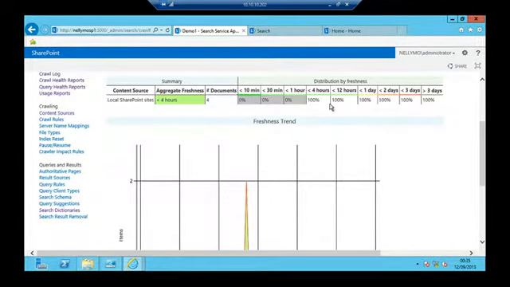We can see how much of our content is fresh within 10 minutes, 30 minutes, and an hour. I've actually killed the crawler now, so it's kind of going off time. But you can see that 100% of our content is fresh within 4 hours. So we crawled all of it within the last 4 hours. And if you've got crawl continuously running, either continuous crawl or frequent incrementals, these numbers will drop.